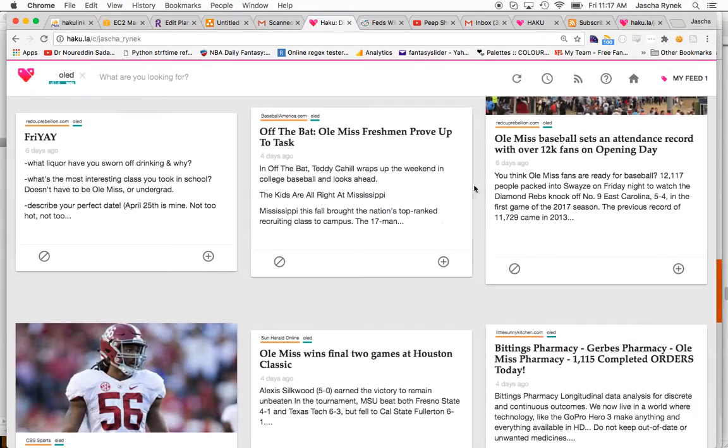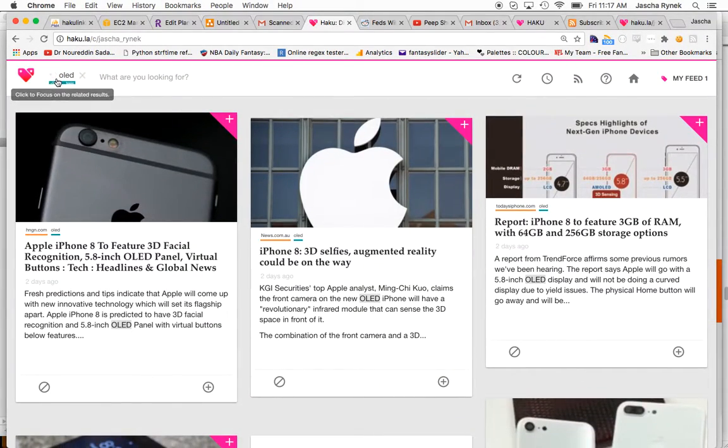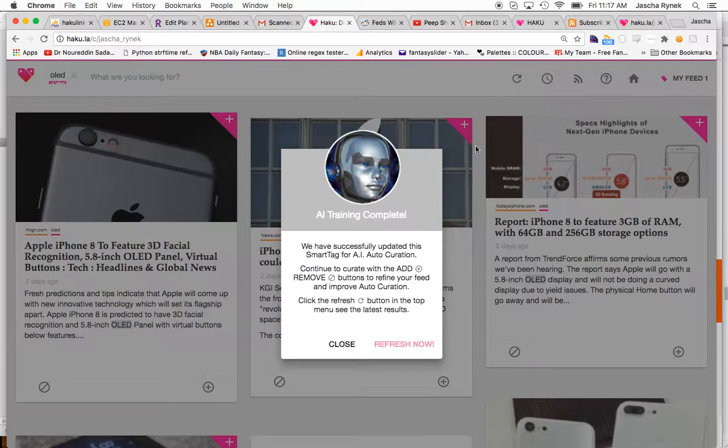So I'm going to go ahead and click got it. And at this point, the training is going on in the background. I do want to add some interface, letting them know what stage the process is in. But once it's done, you get this menu saying, okay, AI training complete. We have successfully updated the smart tag for AI auto curation. You can continue curating to improve the results, or just refresh and let's see what we got.